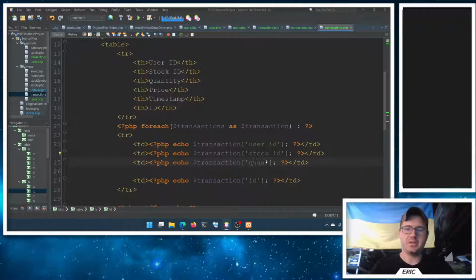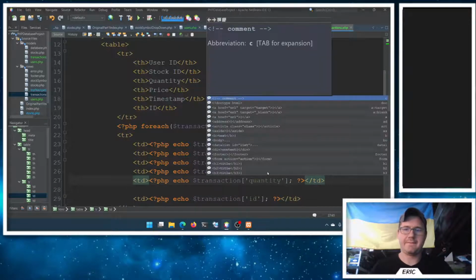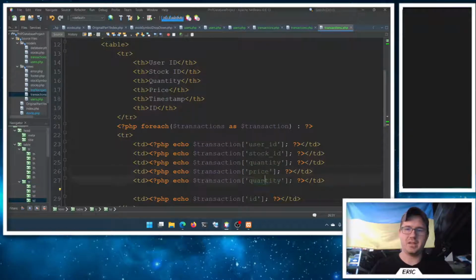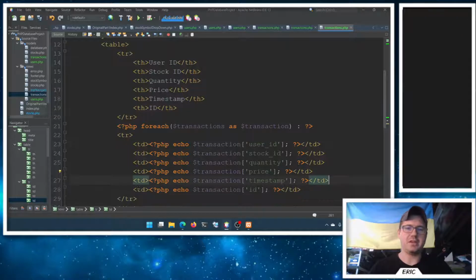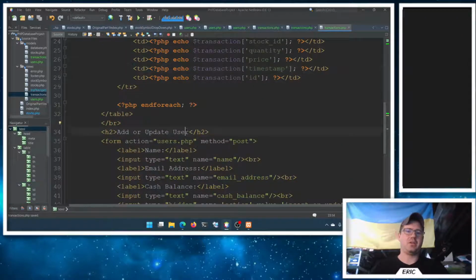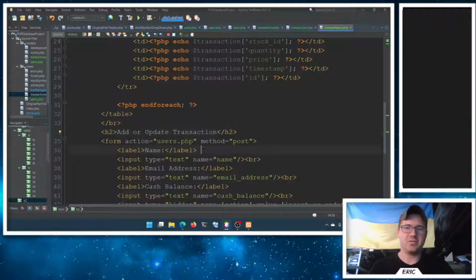We need quantity. We need price and timestamp. Price and timestamp. Okay, and then lastly the ID. Right, and then add our update to transaction is again not great here, but that's okay.